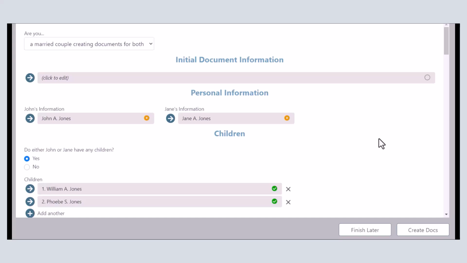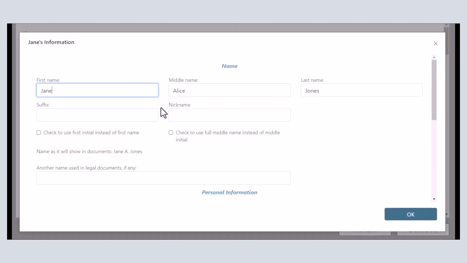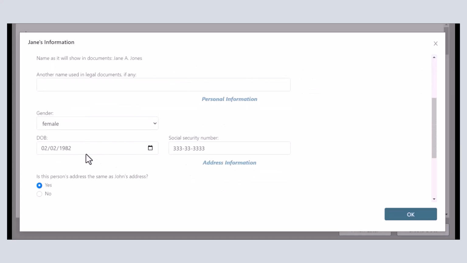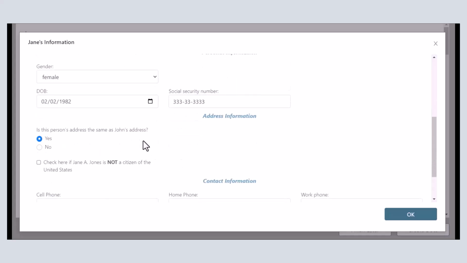Let's return to personal information for just a second. We've already talked about how to fill out John's information. Remember, to fill out Jane's, you would click the arrow and then go ahead and fill it out. And just again, a reminder, it's going to default to Jane A. Jones. If you want to use the middle name, you have to check this box right here to make it Jane Alice Jones. You'd want to enter her birth date, social security number.